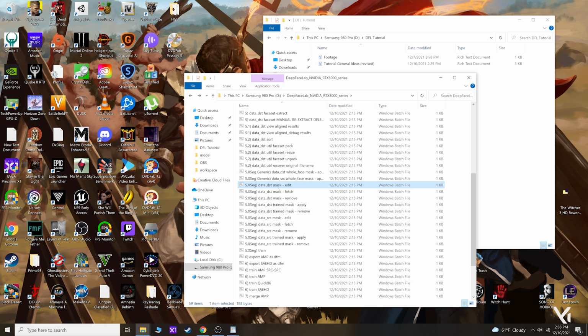So destination mask edit lets you pull up that application so you can manually XSeg your destination images. Mask fetch, I don't know what it does. Mask remove would remove the applied mask, I imagine. So maybe fetch allows you to apply it back on again. I haven't played with fetch, and I haven't really used remove either. I just make edits to it if I want to. But this will go through and delete XSegging that you've done to your destination.